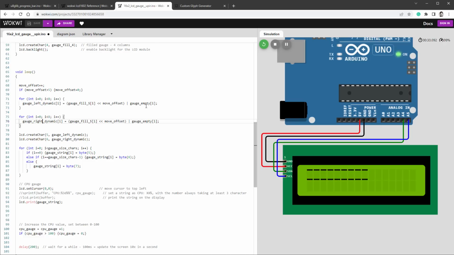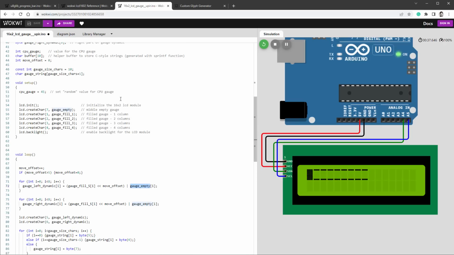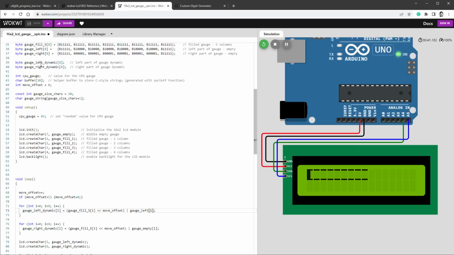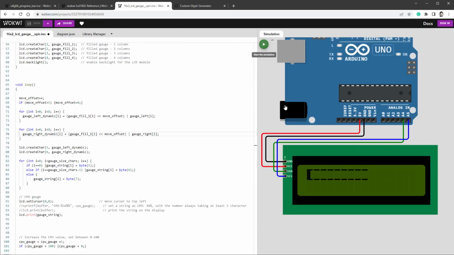I will keep it as it is, with the exception of I don't want to merge it with gauge empty, but I want to merge this one with the gauge left, and the second one I want to merge with the gauge right. So again, if I rerun the simulation, I should see something that resembles the left part of the gauge and the right part of the gauge. And you can see that both of those are changing at the same time. So let's quickly fix it.